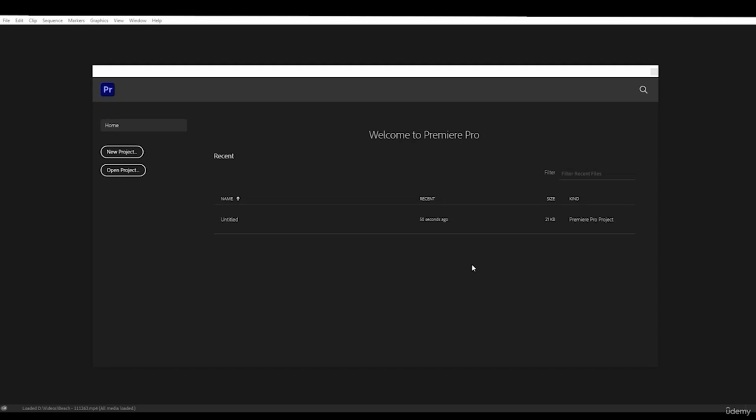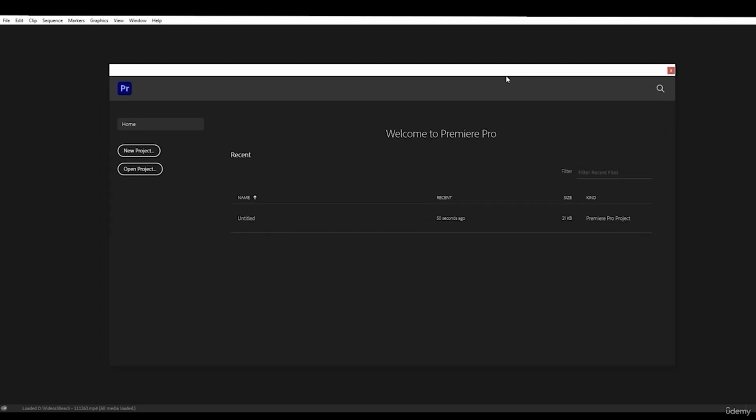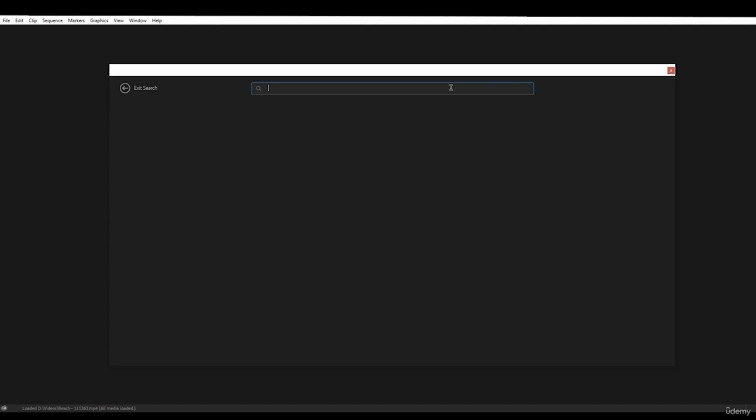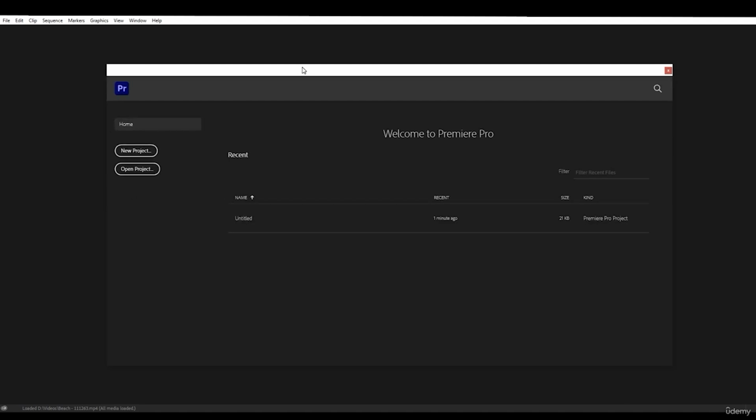After opening Adobe Premiere Pro, you will see this window. This is the home window of Adobe Premiere Pro. Here you will see your projects. If you want to create a new project, you can click on this button. If you want to open a project, you can click here. And if you want to search your projects, you can use this search button. You can see that the project shows up. This is the home window. Here you can apply filters and all different stuff.